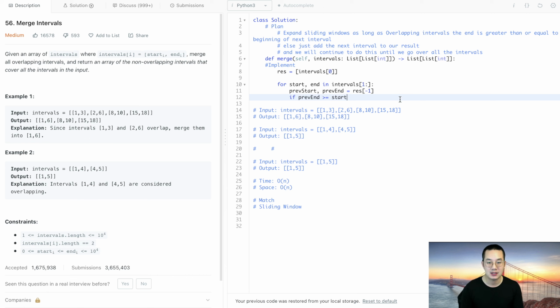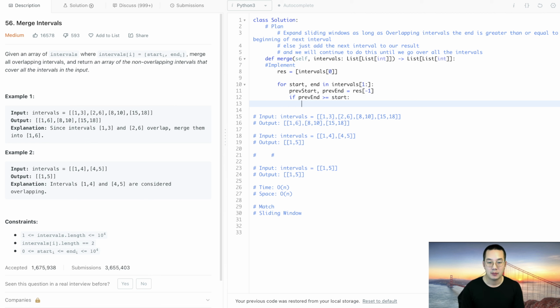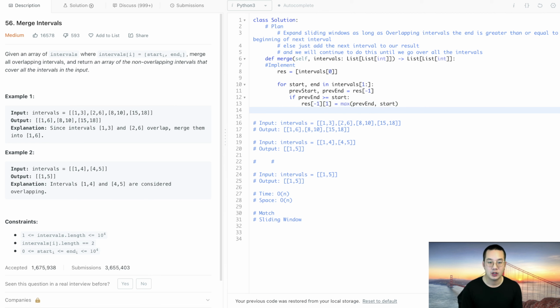So what that means is, results at -1, we're going to increase the endpoint. It is going to be equal to the max between the previous end and the current start. No, sorry about that, the current end, because we're expanding the window size by the end.